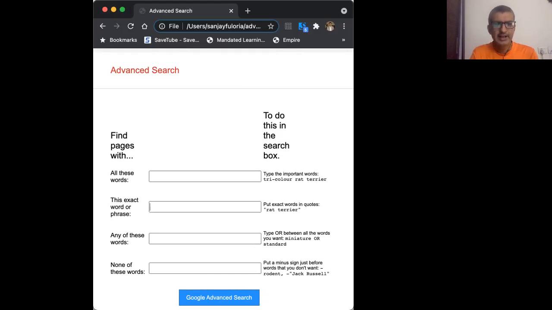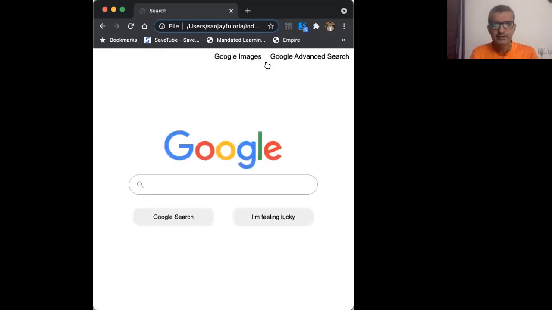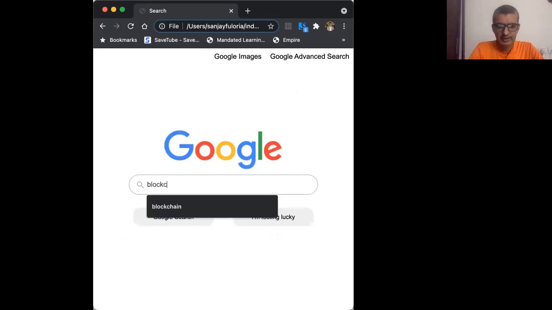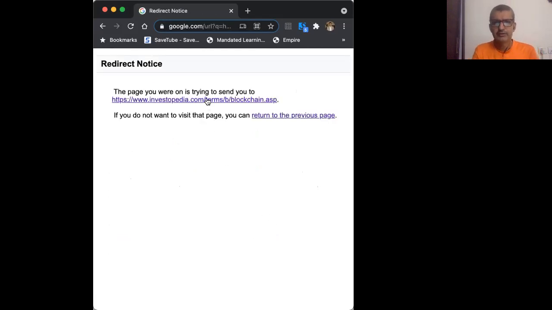And then the I'm Feeling Lucky button to the main Google search page. So if I go back to Google search and I type here, let's say blockchain again, and I click I'm Feeling Lucky, it takes us to the first page here. Okay. So this is the next specification.